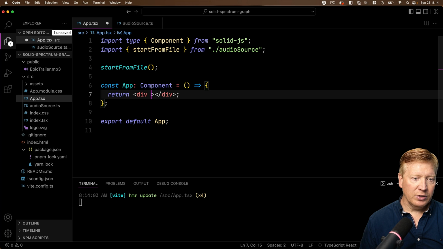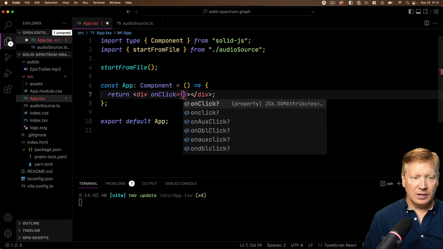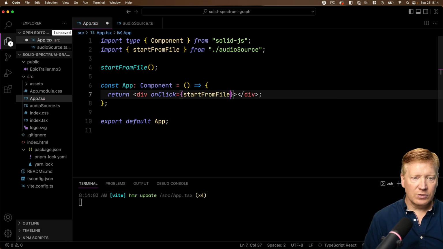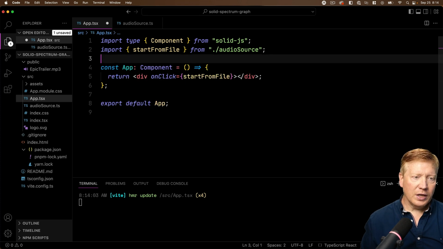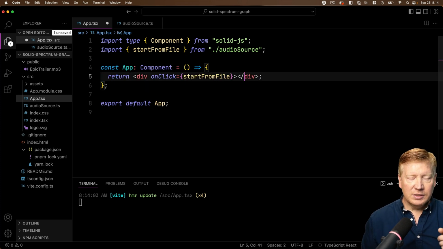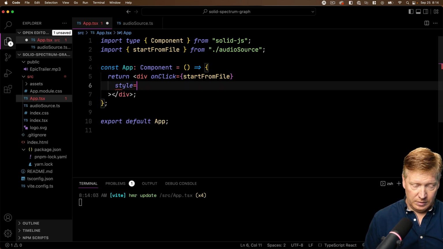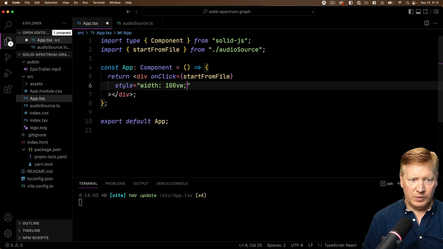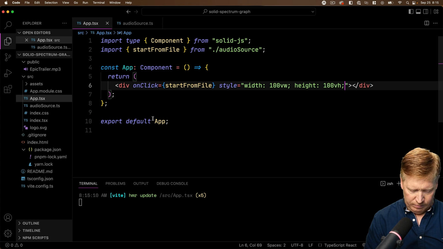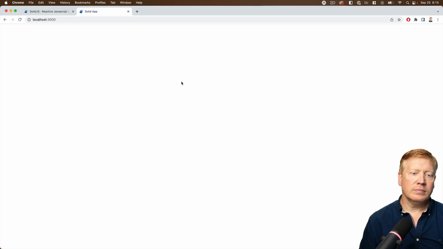So let's go back over here to our div and then say on click, start from file. Okay, cool. But now the hit target on that div is super small. So let's make it bigger. This will make it the entire width of the page, and then we'll make the height the entire height. All right, let's give it a try now. Whoa, nice sound. Awesome.